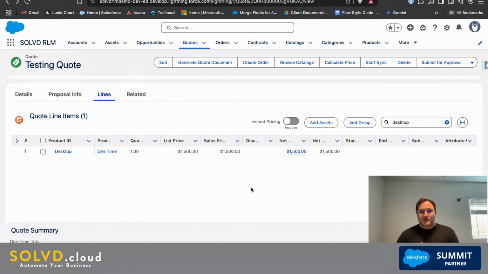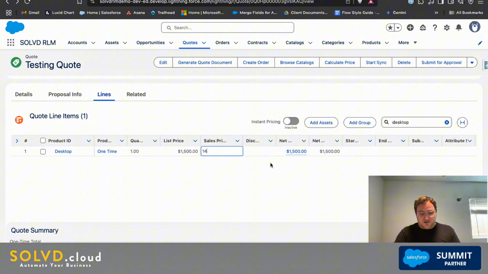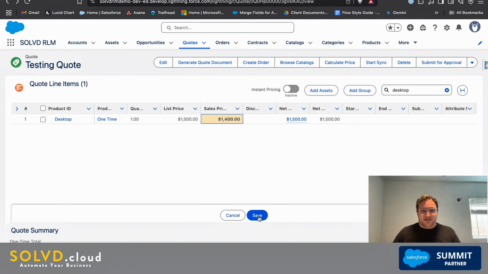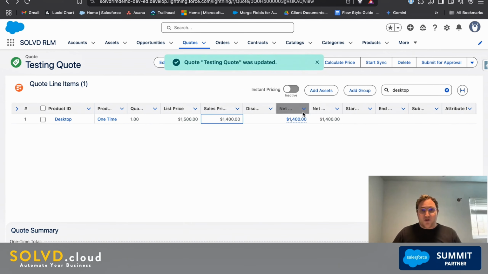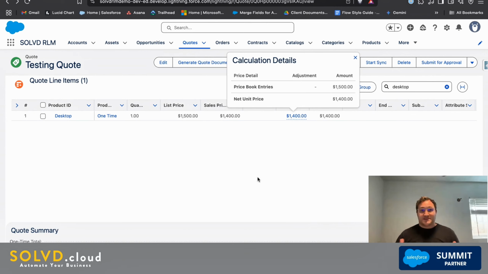The sales price is where we would be able to put in a pricing update. So if we really wanted to sell this, we're going to attempt to sell it at $1,400 now to the customer. I can go ahead and click into that. And then once I click enter, I'll have the ability to come down here and click save. That now updates my net unit price and the net total. So now I'm selling this at $1,400.